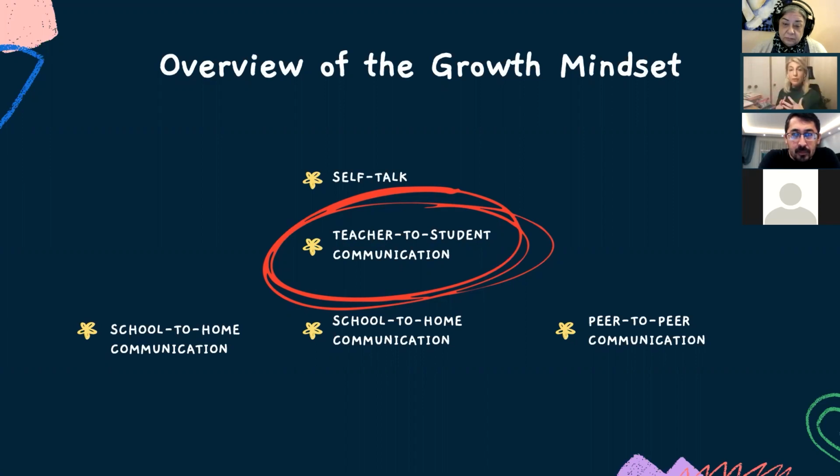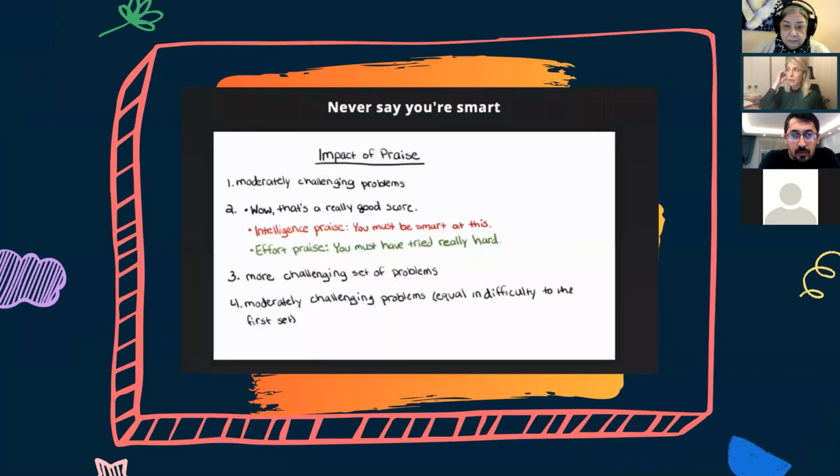So self-talk starts with us as teachers, and then we are interacting with our students, and then we are referring to the home environment, and then we need to establish an effective classroom atmosphere. In order to establish this, we need to embody growth as a teacher. I'm going to talk about the pitfalls as well.